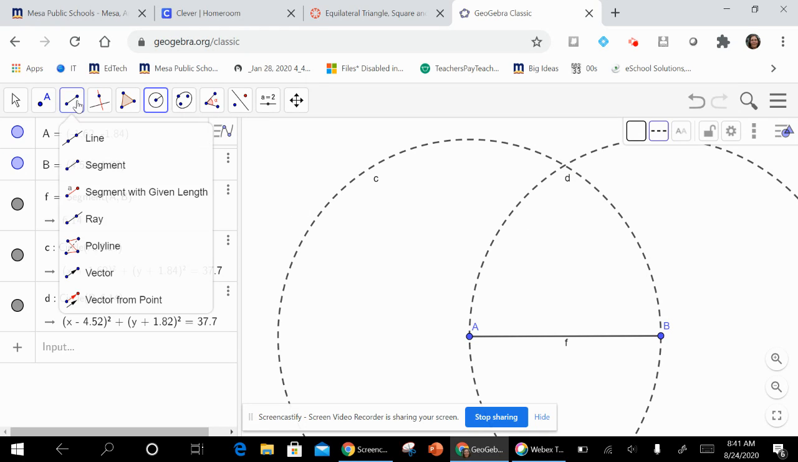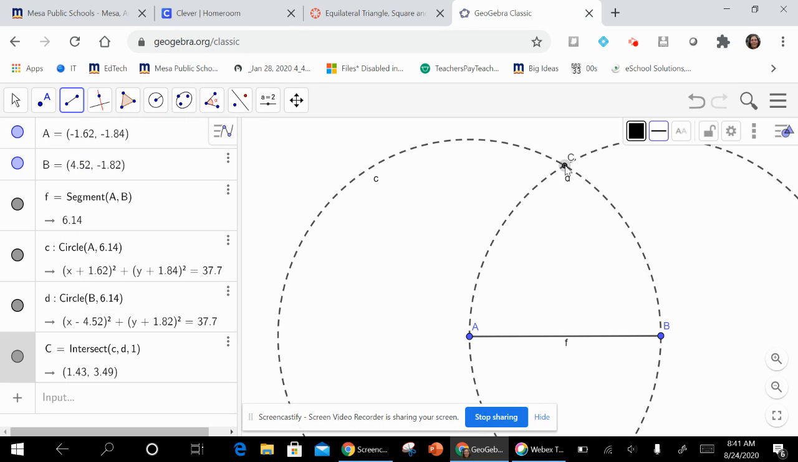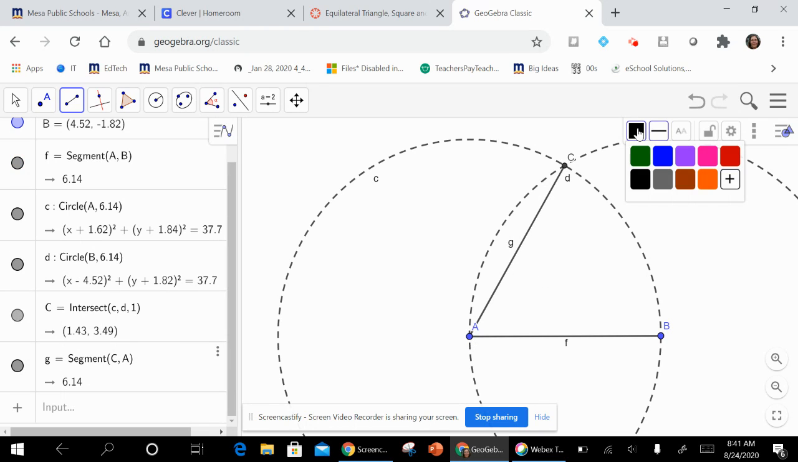So I'm going to go over here to segment. So a segment from here down to A. I'm going to change the color because this is part of our construction. Remember, you can also change the thickness of the line.